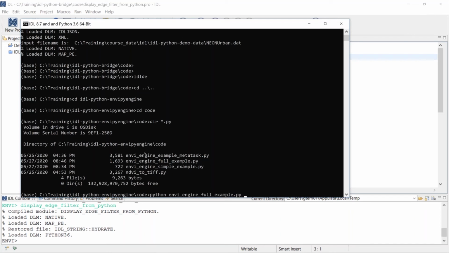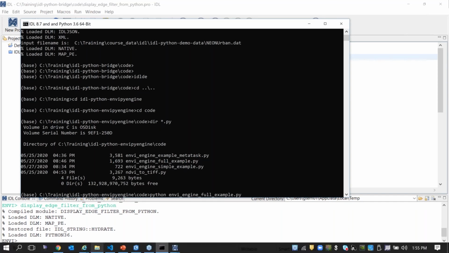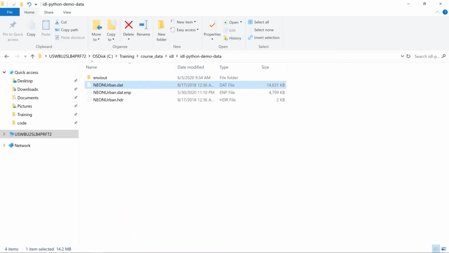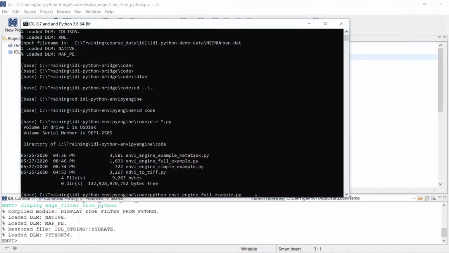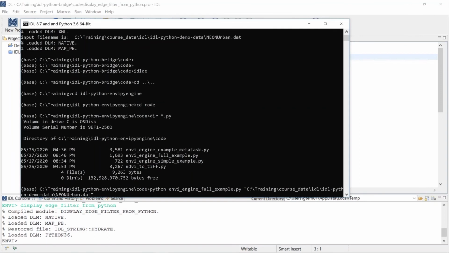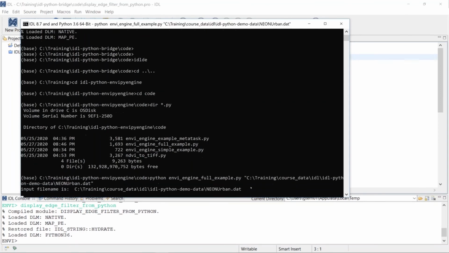Oops, okay. Let's see. I've got to go back and get a copy of the path to my data set. Paste that back in there. Hit enter. So I added some print statements to this, to remind me that things are happening. So it's printing the input file name.